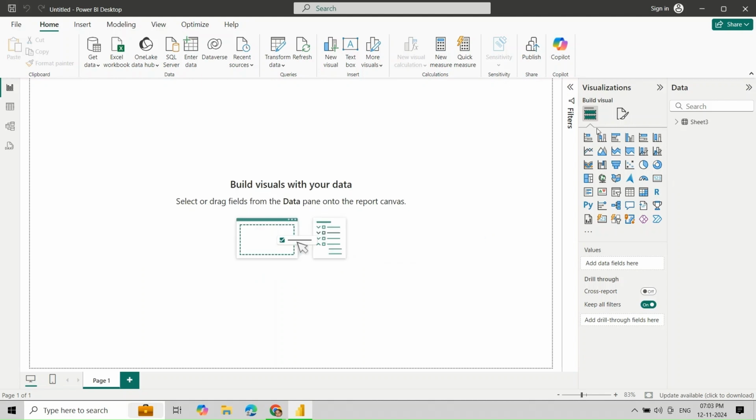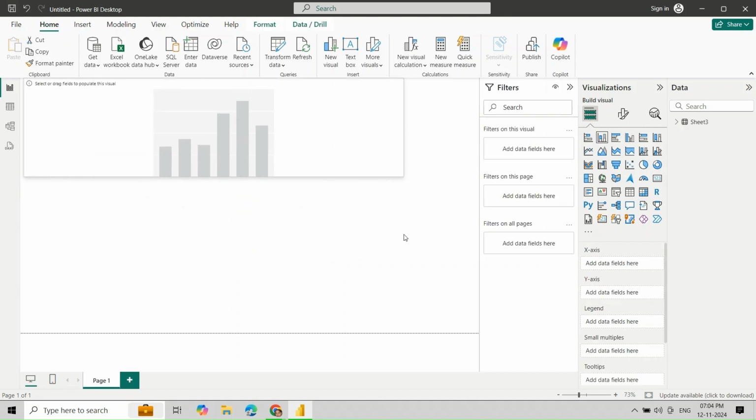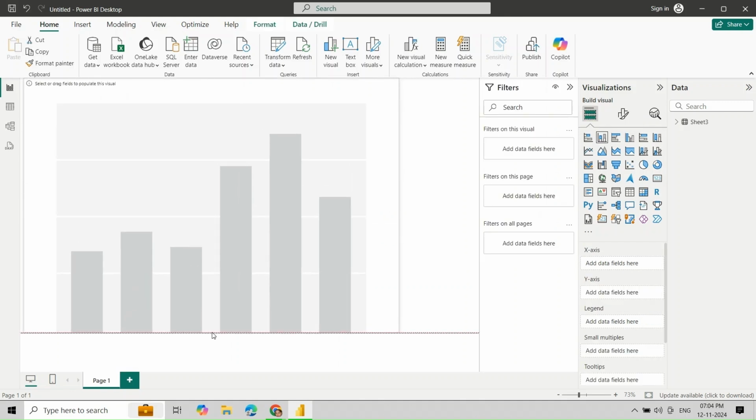I'm going to select this one, which is stacked column chart. I just need to double click on it. It is here. I'm just going to drag it. So this is how the stacked column chart will look. It has filters, visualization, and data. In sheet 3, I can select any category. I'll be choosing the sales as x-axis.